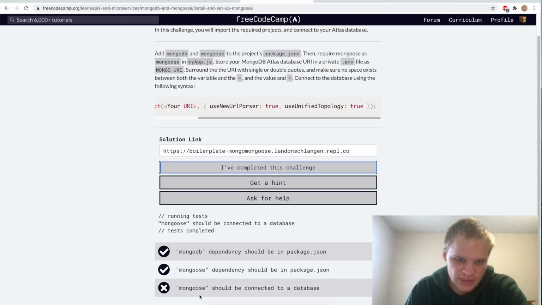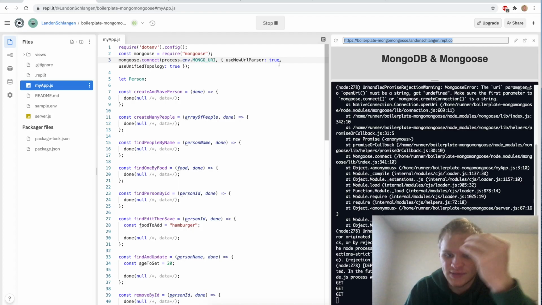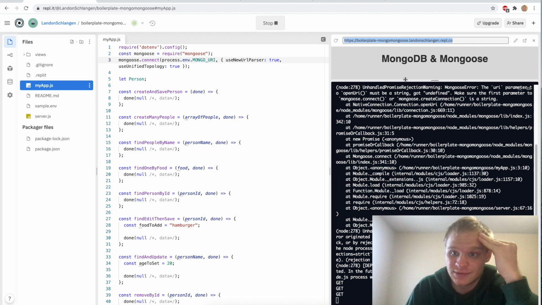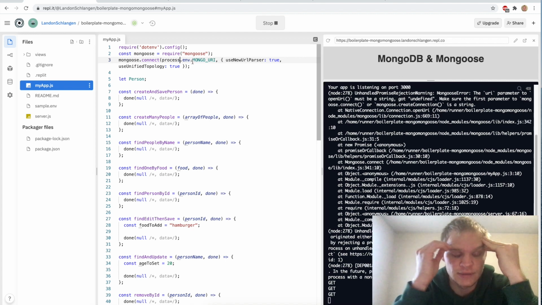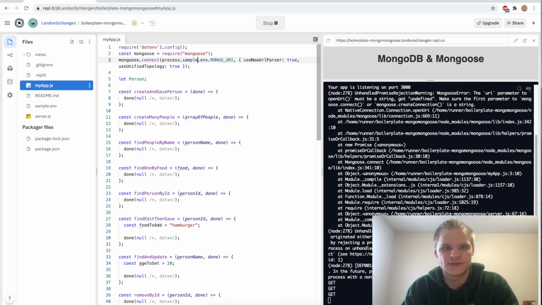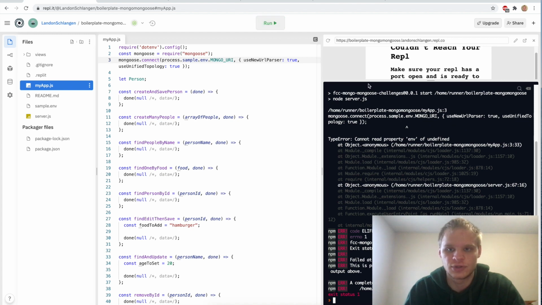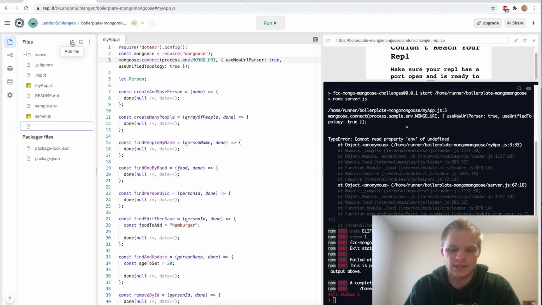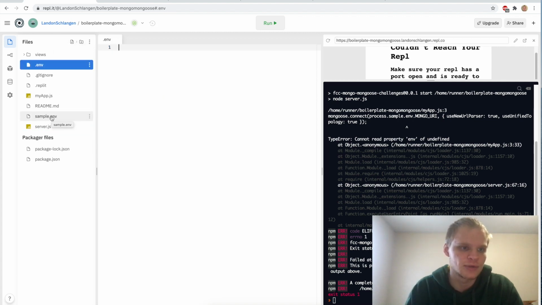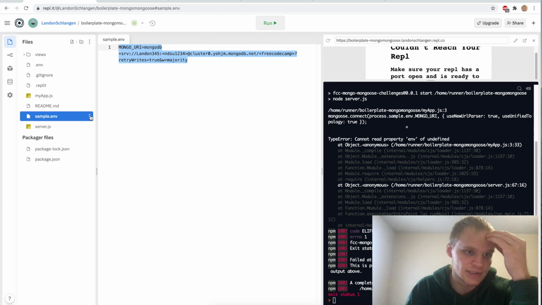These two work, just not Mongoose should be connected, which makes sense because it's not being connected. It's having trouble getting this env. I wonder if maybe it does have to be sample.env. Okay, for sure no. I'll just do .env, and instead I think I'll just create a .env file and copy whatever's in sample over to the env. And then I think I'll just delete the sample env.